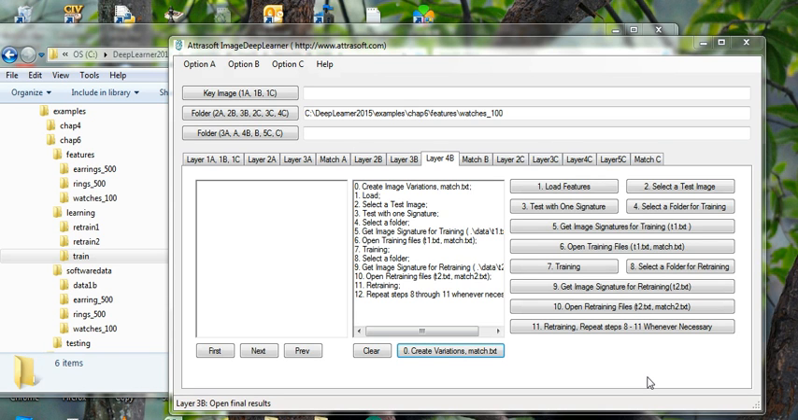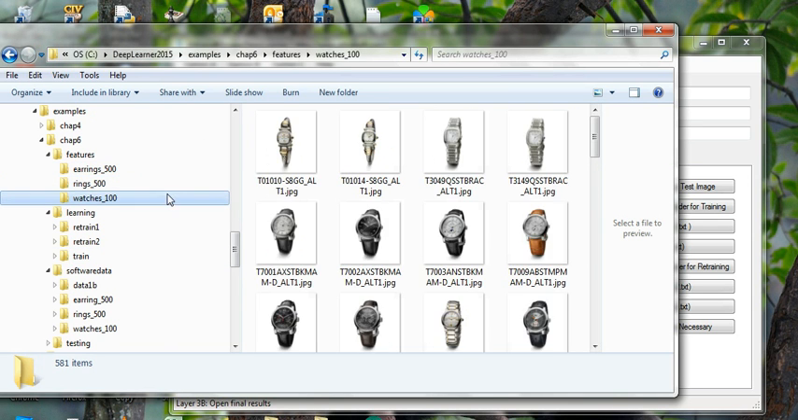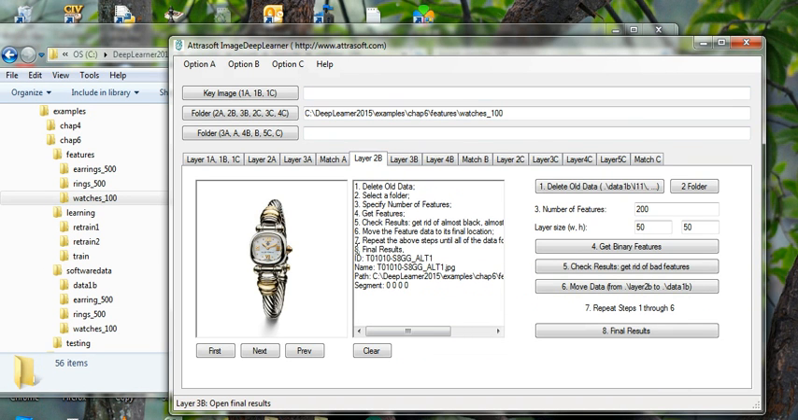Okay, we're continuing to learn Attrasoft Image Deep Learner. In these problems, we will identify three concepts: earring, rings, and a watch. We have done 3 layers so far. The first layer, identify curves.